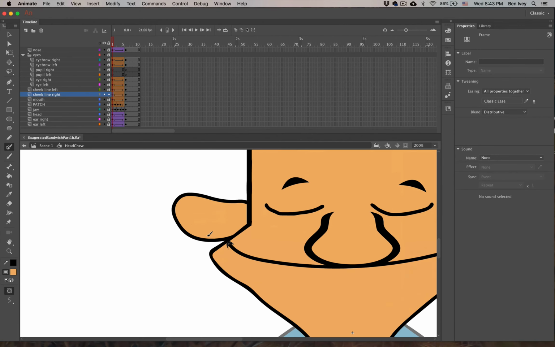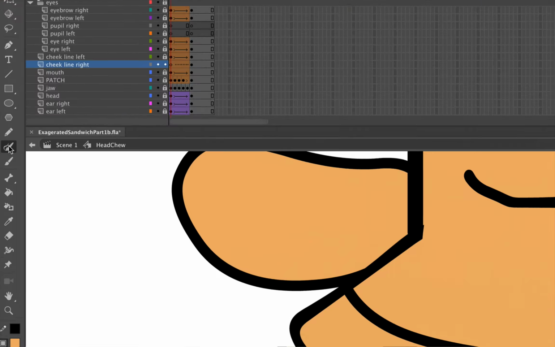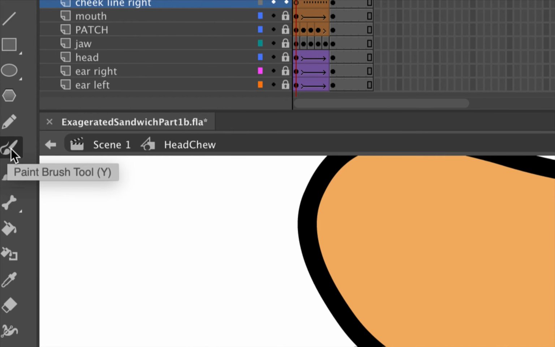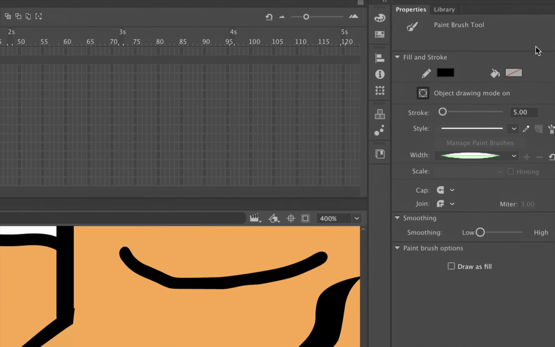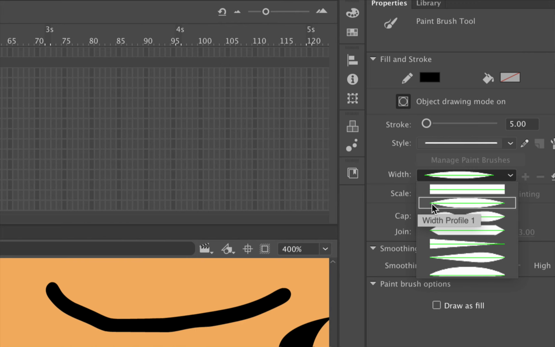If we zoom in so I can see what we're working with, you can see here's our right cheek, and just like the mouth, it was drawn using a filled in paintbrush. So with it selected, I'm going to delete it away, and I'm going to use our regular paintbrush tool. This is the one with the squiggly do. Again, go into our properties. My stroke color is black. Object mode is turned on, 5-point stroke. The only thing I'm going to change is the width profile. I'm going to let that profile be that tapered profile number 1.